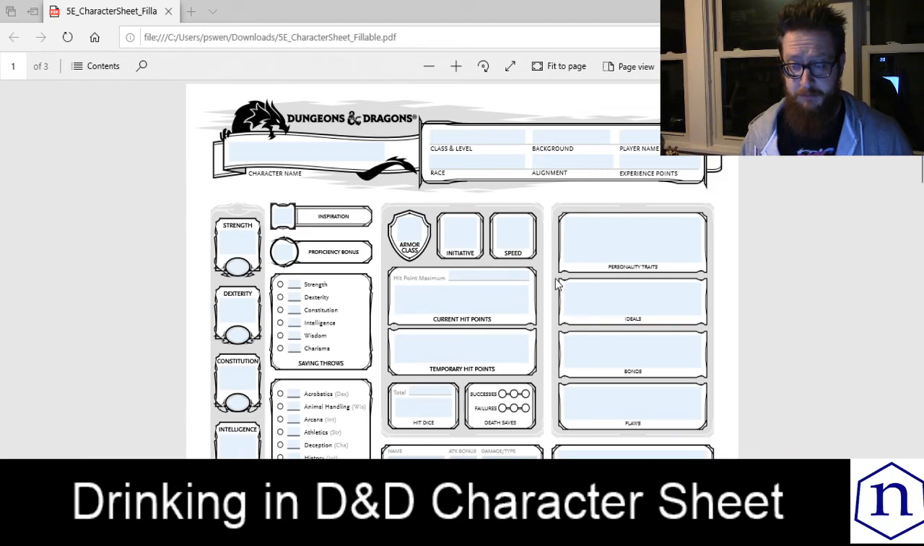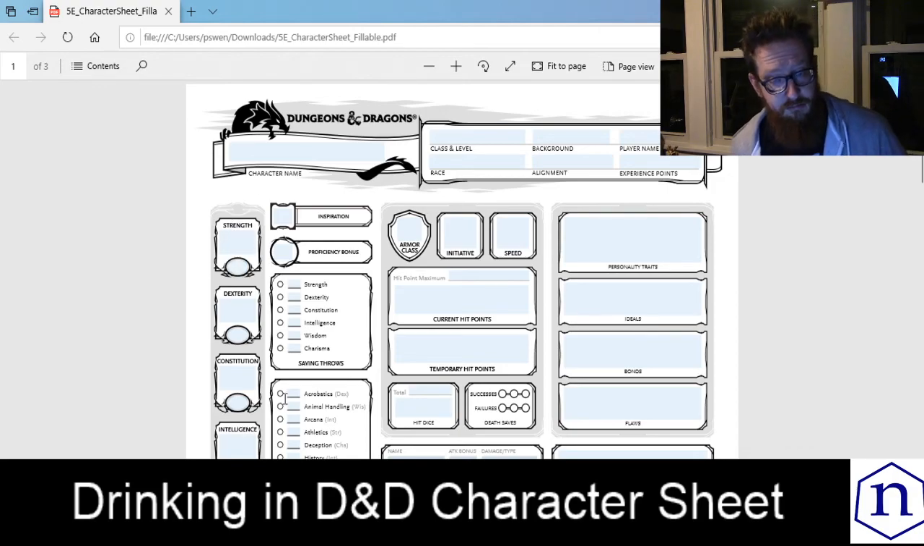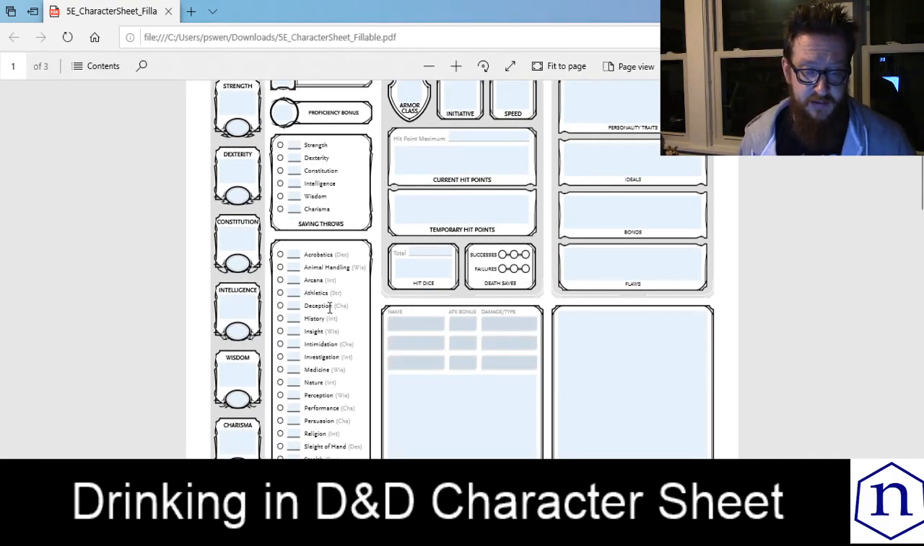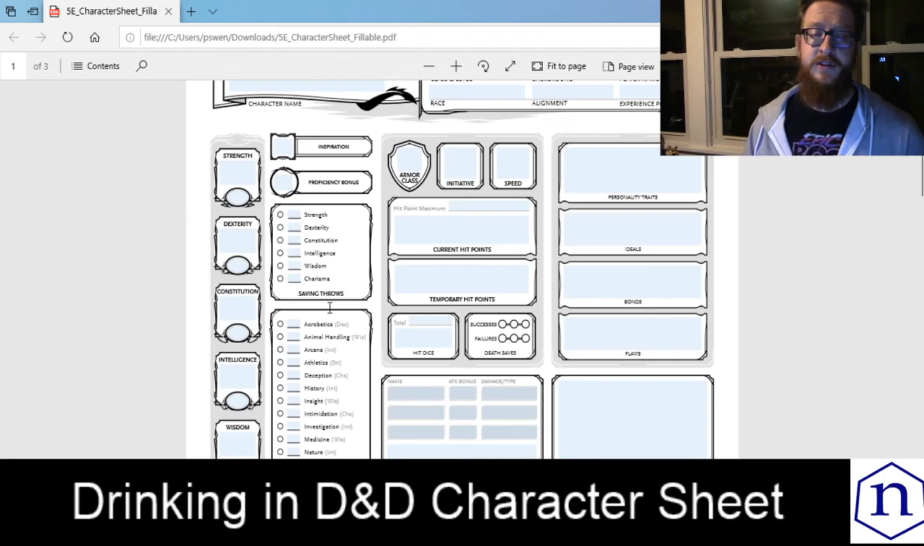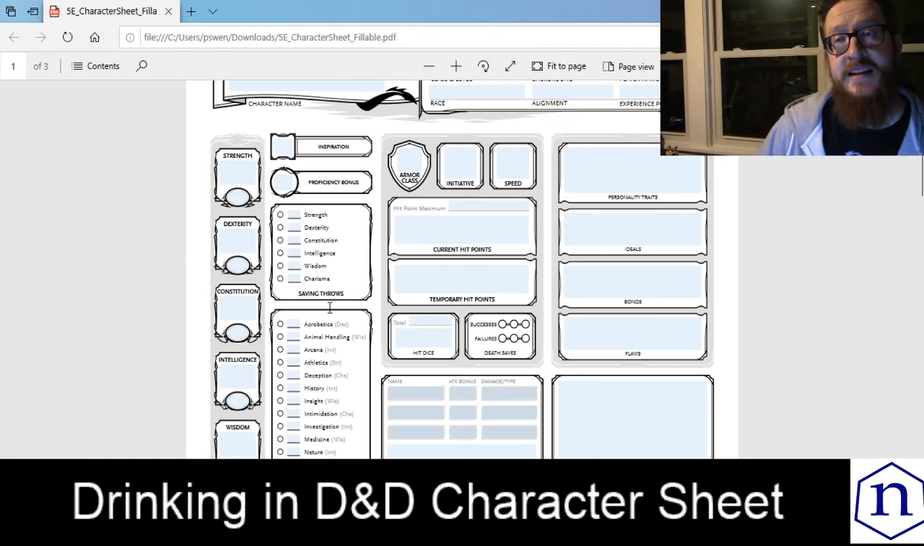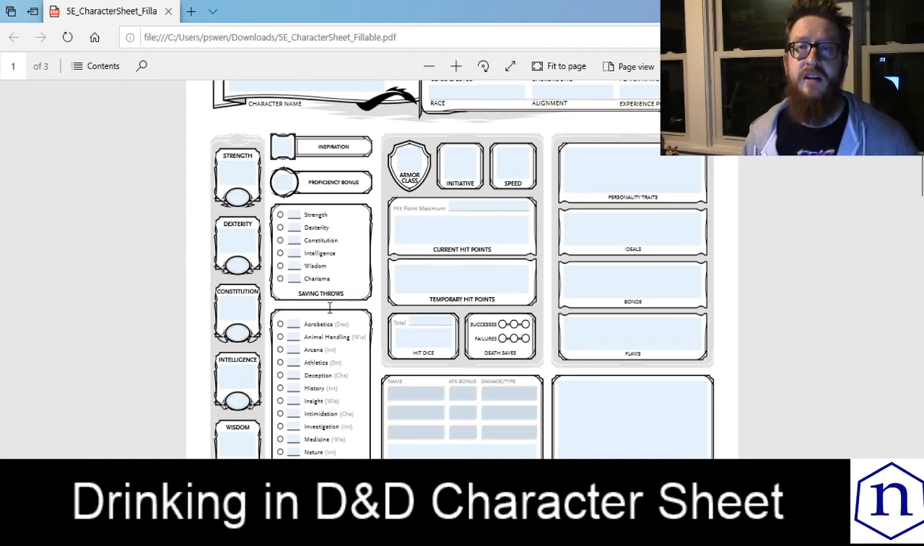Of course, now we have stupid Windows pop-ups on the screen. So, just a quick refresher on what we went over last time. We went over class, background, player name, race, character. We went over all the skills, all the saving throws, all the ability scores, inspiration, proficiency, armor class, initiative, speed, current hit points, temporary hit points, hit dice, and death saves. So that's really the bulk of what the character sheet is. But we still have a decent chunk to go.